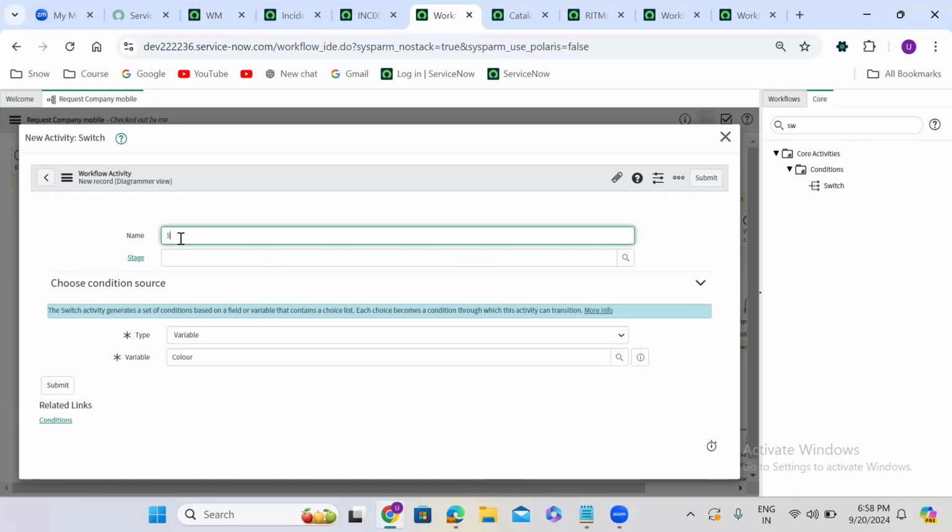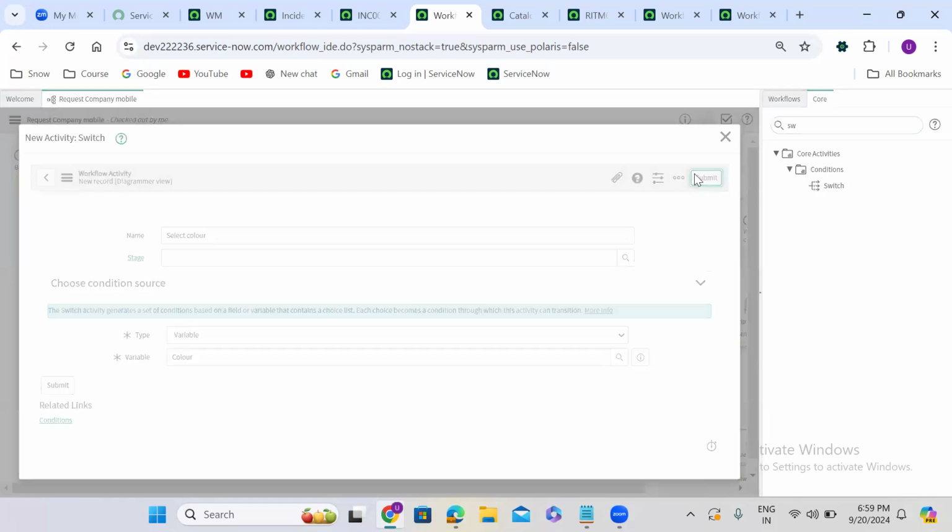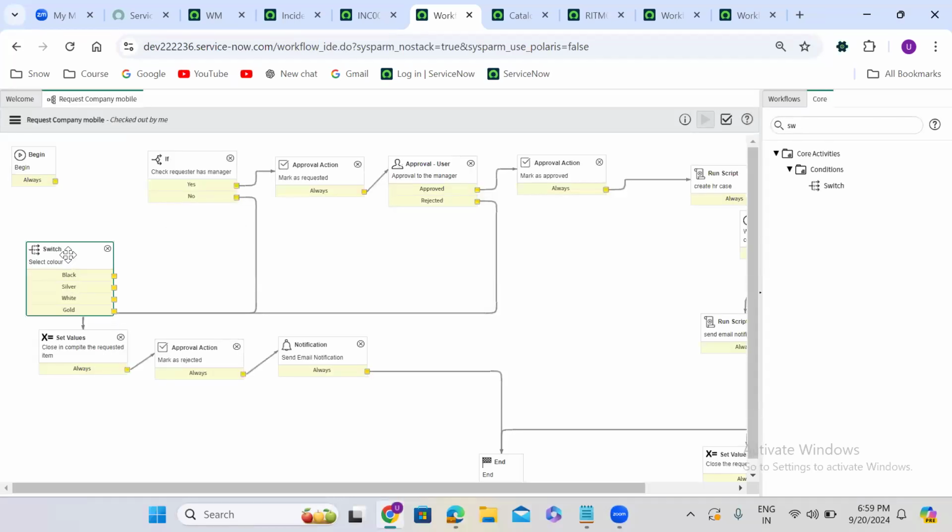With this color variable, it will actually create the conditions with the choices. Black, silver, white, gold. These are the choices that we created, right? With these choices, it will create the conditions automatically. If you select black, it will go this path. If you select silver, it will go this path. If you select white, it will go this path. If you select gold, it will go this path. So likewise, if there are any conditions, you can use switch activity, guys. Getting my point?